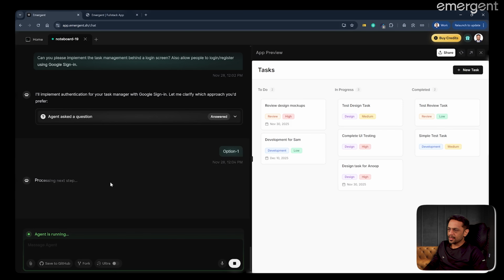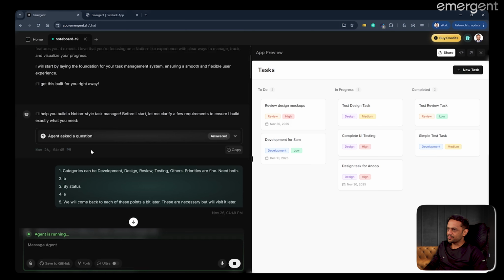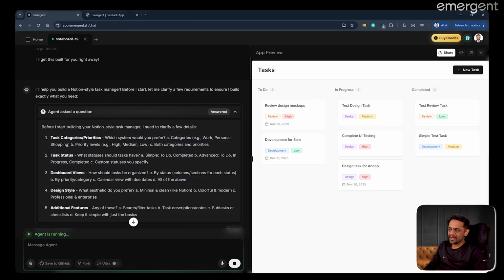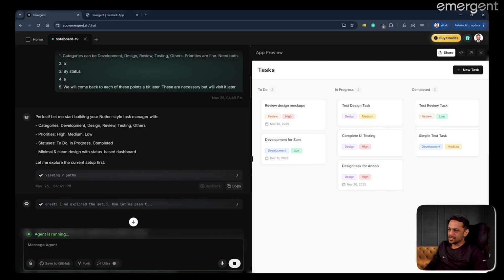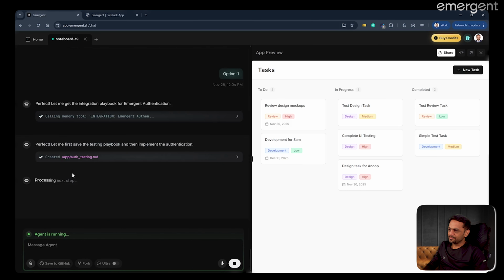While this is pending, let's go to step 1 because we have seen something similar happening even there. I'll help you build a Notion style task manager. Before I start, let me clarify a few requirements to ensure I build exactly what you need. And these were the questions that it asked us. So based on the answers that we have given, it started building the flow. Now let's come back and you can see here, perfect.